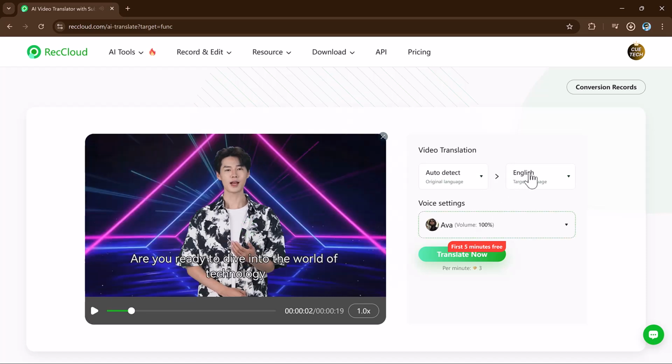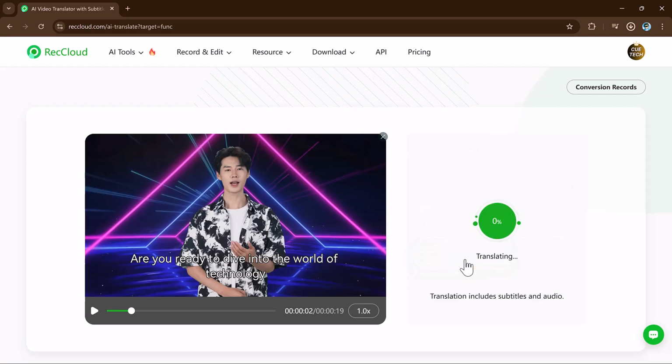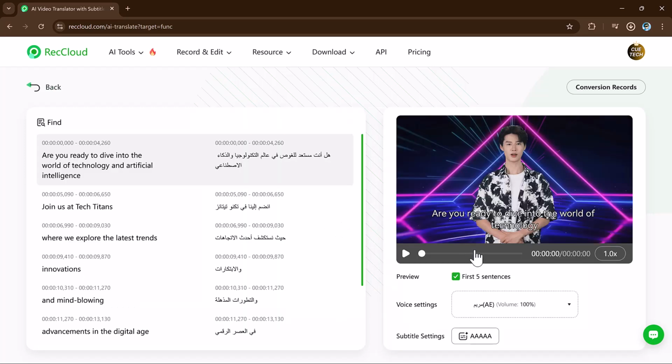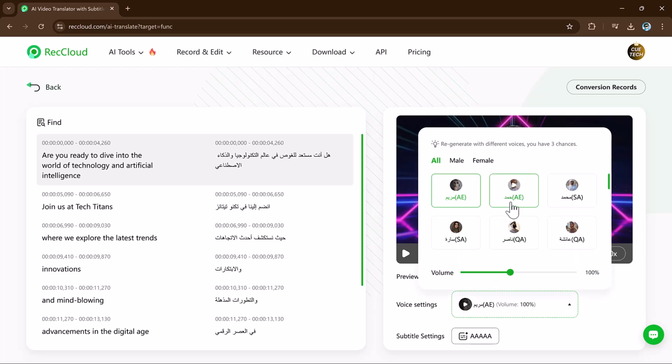AI video translator can generate subtitle in multiple languages like Arabic, Chinese, Japanese, and more, making content accessible to a global audience. This process saves time and effort compared to manual translation, as it works quickly and accurately. The AI also adapts to various accents, ensuring the translations are accurate and clear. It's a powerful tool for creators looking to expand their reach worldwide.